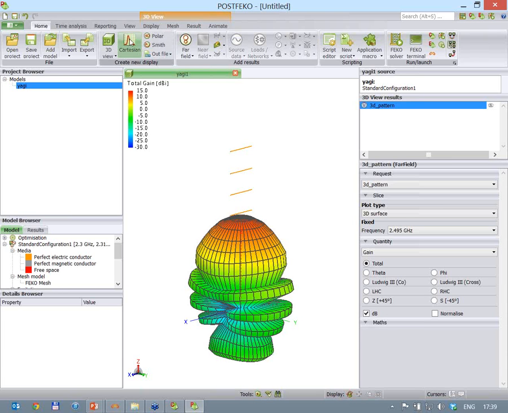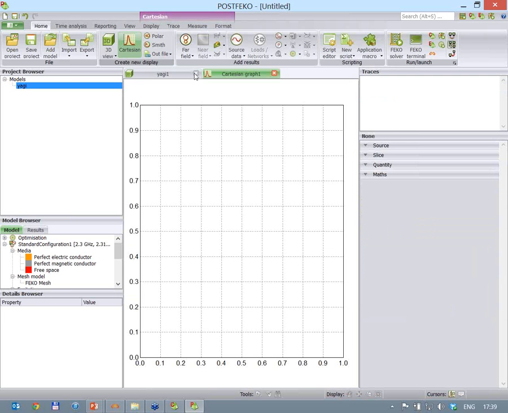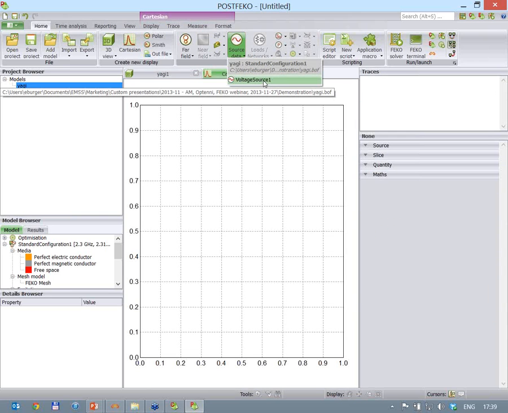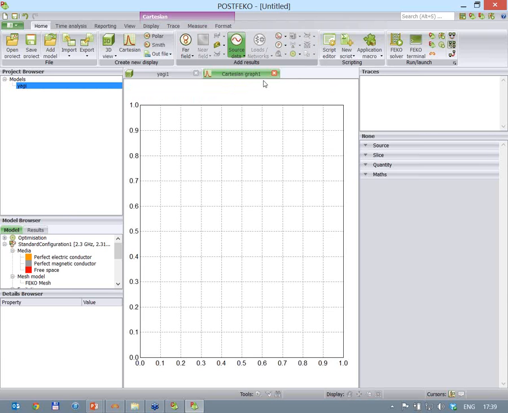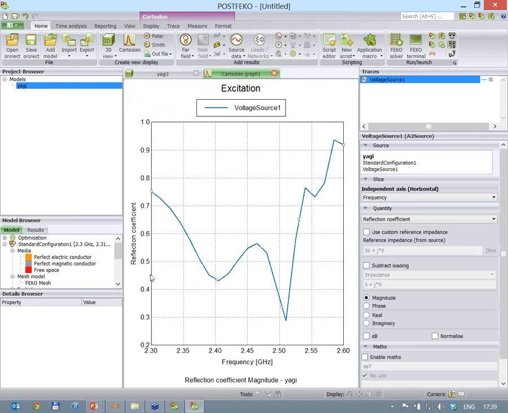So I'm going to ask post-FEKO to draw for us a Cartesian graph by clicking on the appropriate button in the menus above. And now we are going to add a source data result to this trace. So clicking on source data, you can see that I am going to drop in the voltage source number 1, which is the only source in our model, so we can review the impedance of this antenna. By default, we're looking at the reflection coefficient in linear terms. So I'm just going to switch this to dB as well.